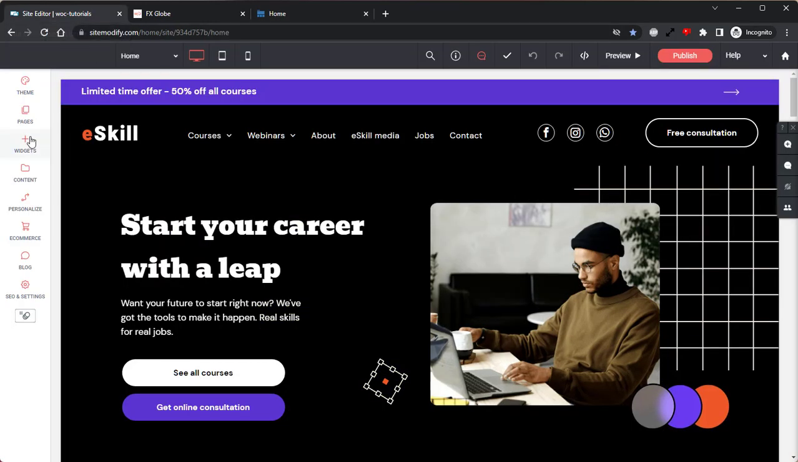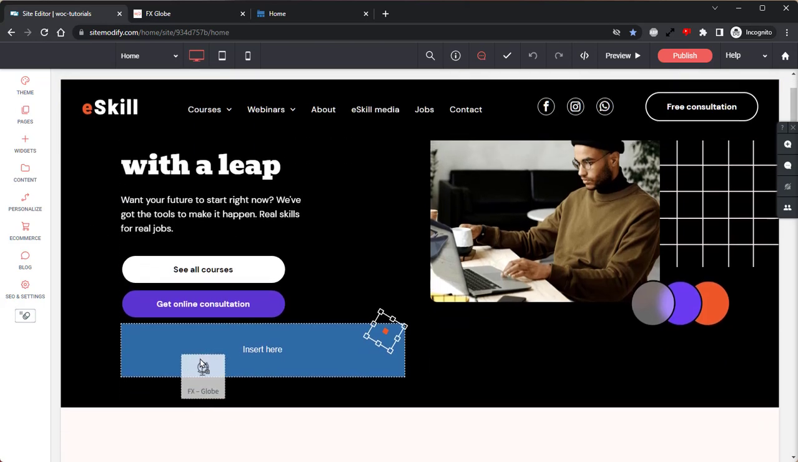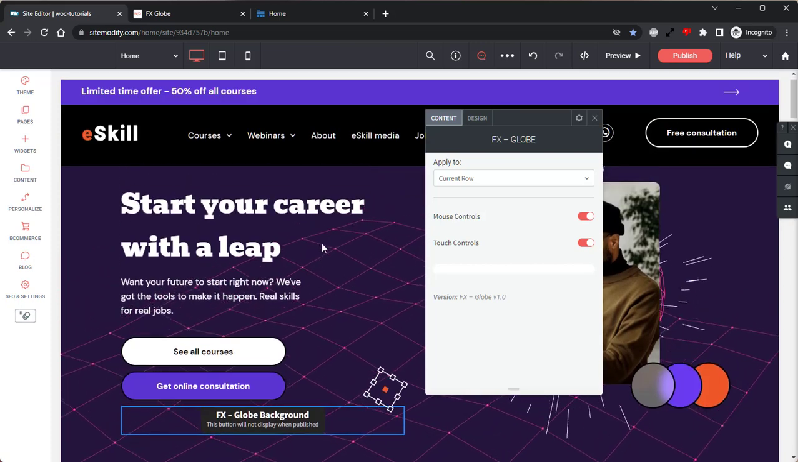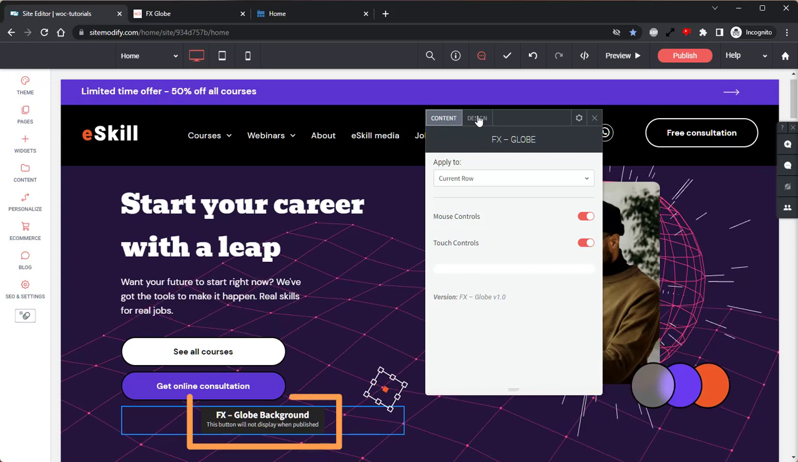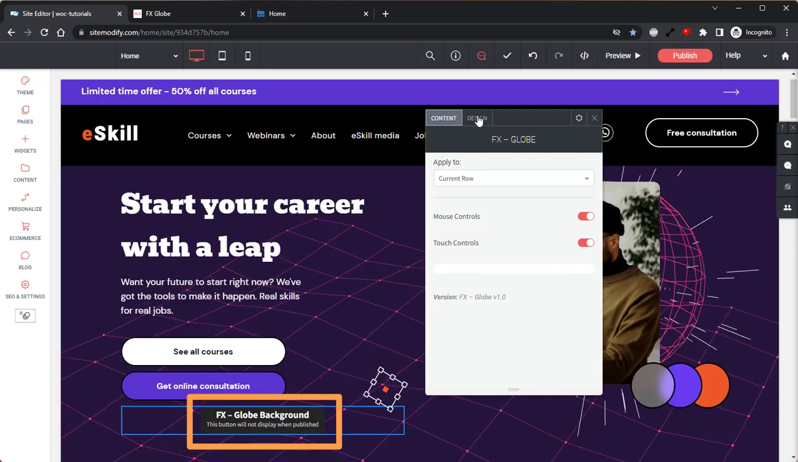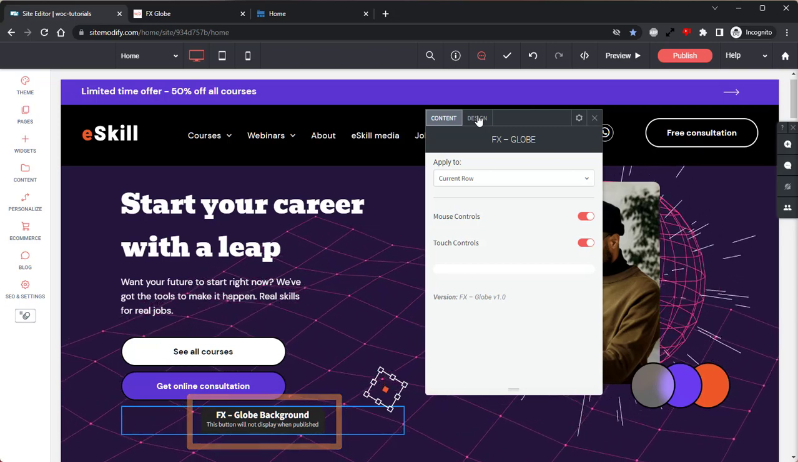So the first thing we're going to do is open up our widgets panel, grab that FX Globe widget, and we're just going to drop that right here into this row. Now it's important to note that this black placeholder widget will not be visible on the live published site. It will only be visible on the preview site and within the builder itself.